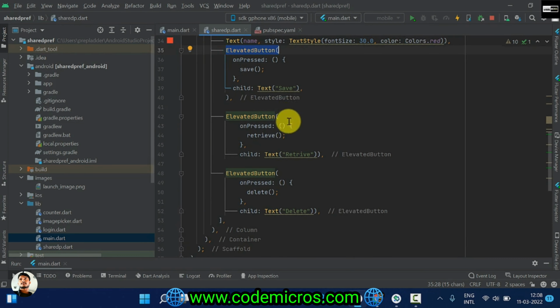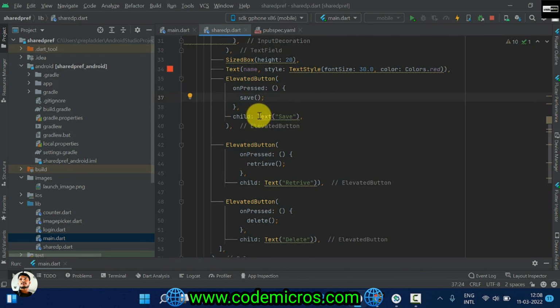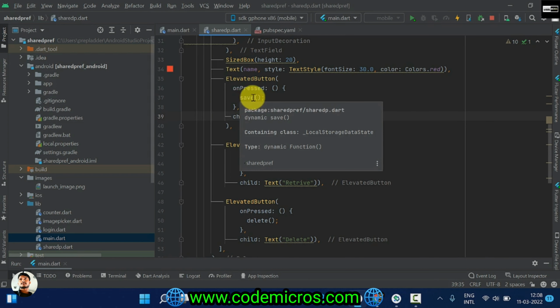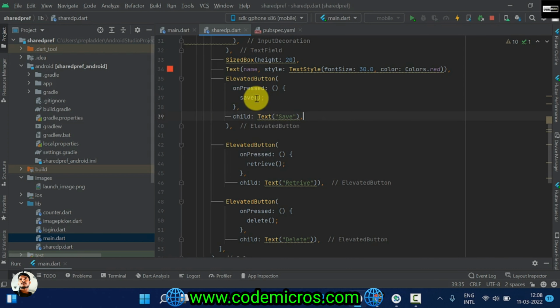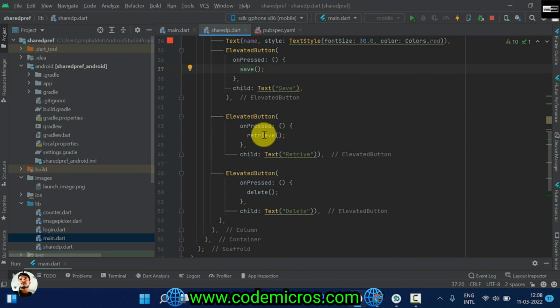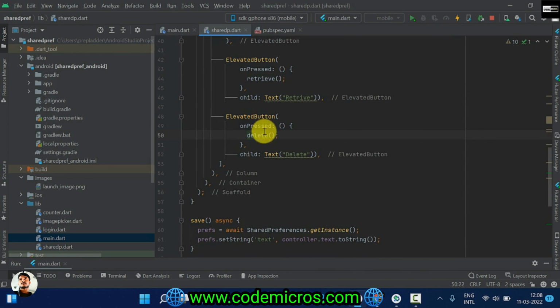Elevated buttons, three buttons, with onPressed: save, retrieve, and delete. Why do I call a save function? Guys, when I click on the save button, I want to save the text field data into SharedPreferences. So I created a function called save, and for retrieve I created a function called retrieve. You can give any name to it, and for the delete button I created a delete function.